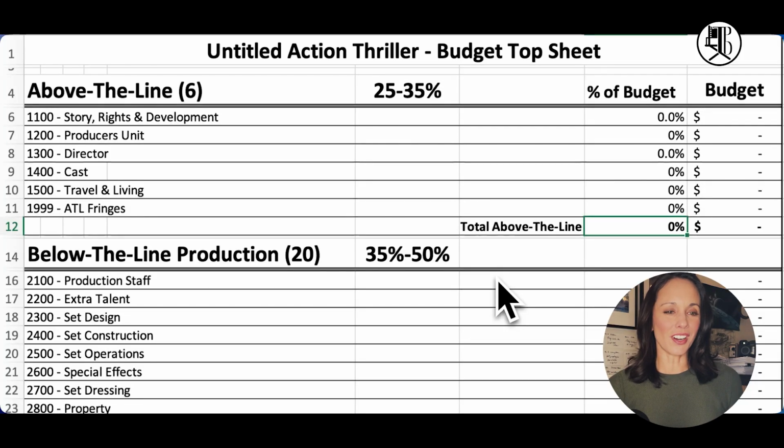Alrighty, here we are. Our Untitled Action Thriller Budget Top Sheet. Yes, we're going to actually do an example here after I go over this. So this is going to be really great. You're going to get to see how we build this so that you can do it too. So I'm excited for that. In the meantime, let's just do a quick review of the sections here.